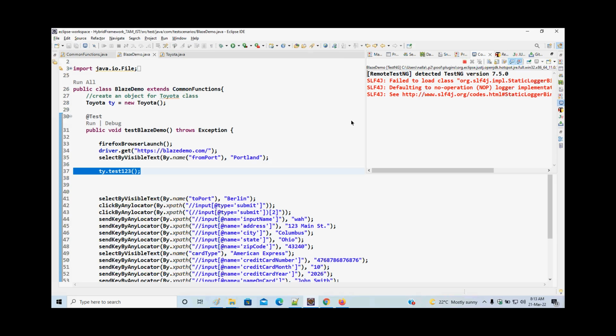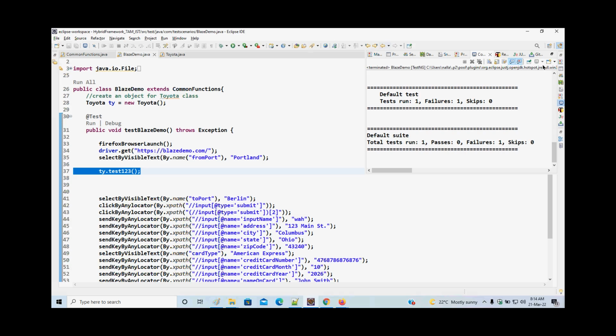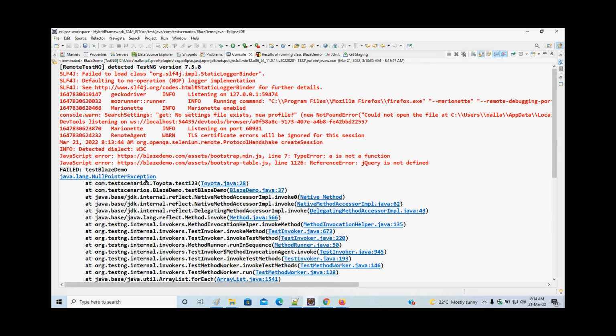I don't want to go with the browser again. It's a different browser. First it will open Firefox and type something here. After this, it will override the URL here. What is the URL? It should come to the Toyota URL. It is getting a failure. What happened? Null pointer exception. Have you seen? This is the problem. Previously it was executed. Why now?